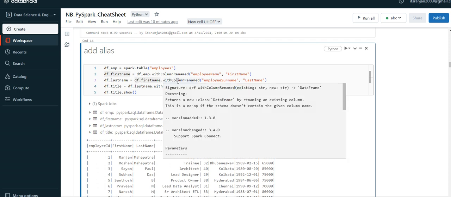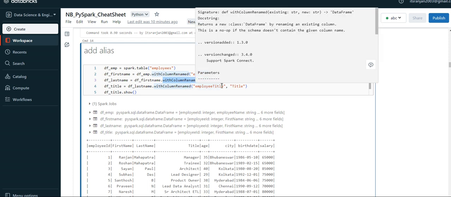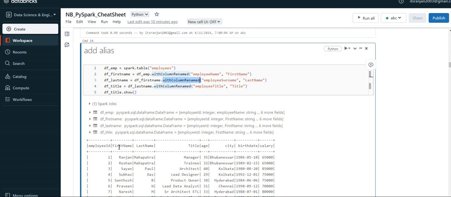using withColumnRenamed, and use this function to rename the field names. And at the end, I am displaying the updated field names. You can see here it was previously employee name, and this was employee surname. I have renamed it to first name and last name.